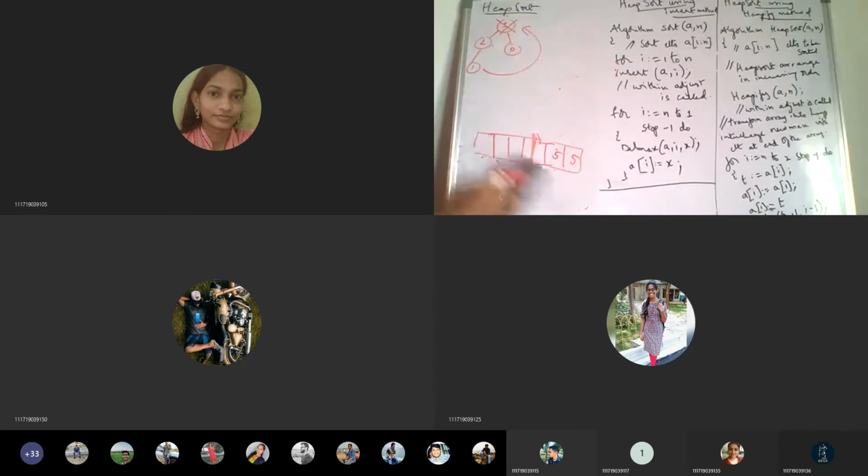So after adjusting, what were the elements here? 3, 2, 0, 1. Okay, so the tree structure, whatever is there. So now this we are deleting. The deleted element will be stored onto some variable and 1 will be occupying this place. So 1 is occupying this place. Okay, so that means this will become the free slot.